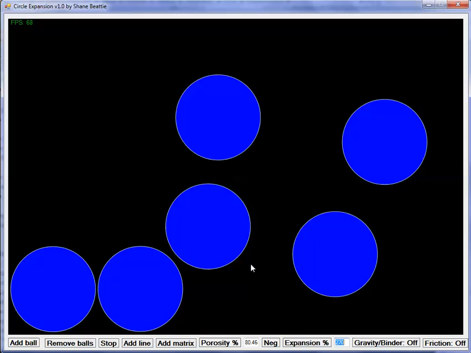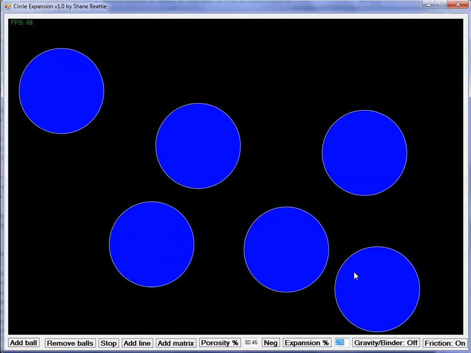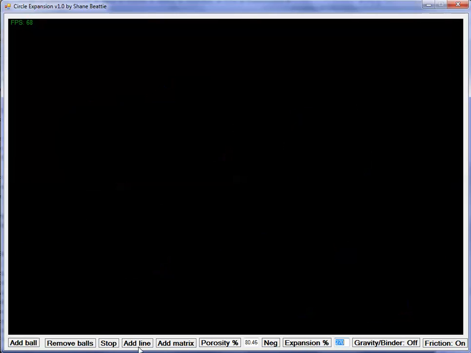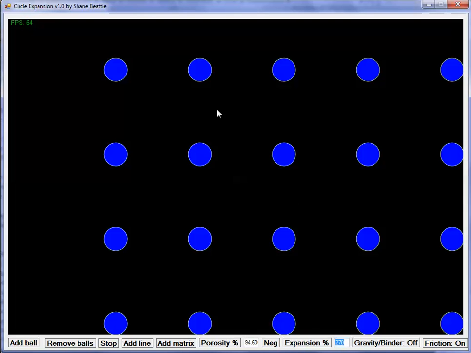So that's all neat and fun. You can perturb them around. I typically leave friction on because I don't like them bouncing around so much. Instead of adding a line, you can add a matrix. Again, it's based on this expansion value here. So here I've added a matrix of particles, and I'm giving them enough space around each other to move.